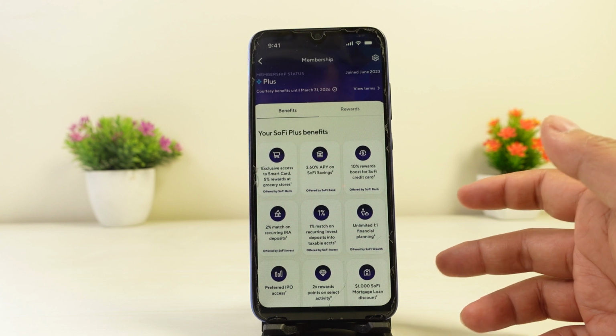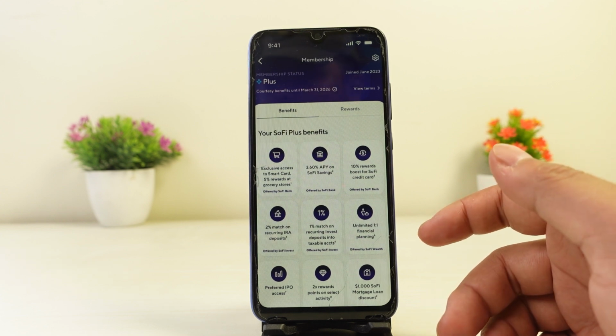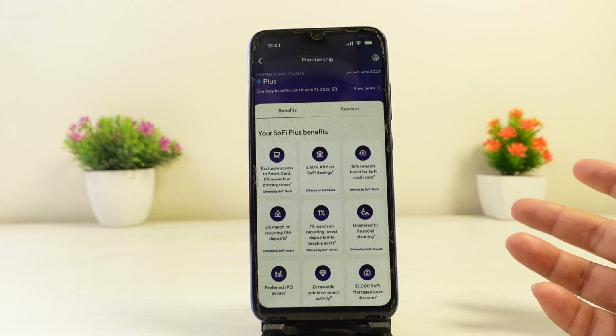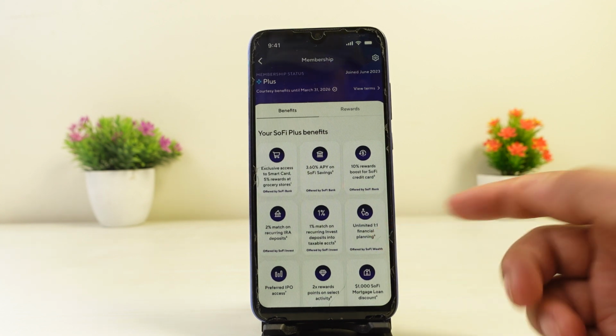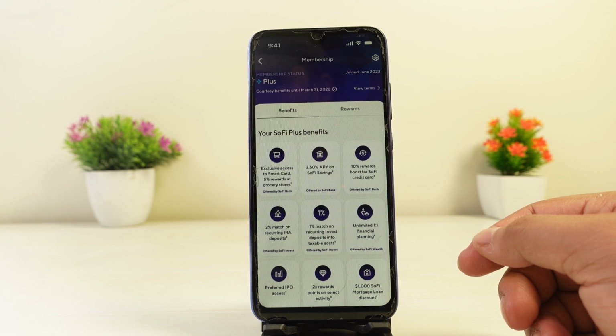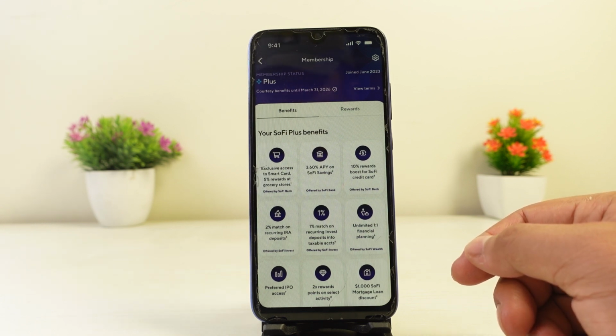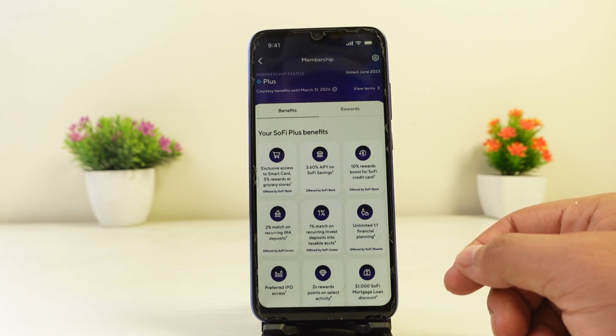This service is completely free and is available to all SoFi members, and you also do not require to have a specific account balance. Once you're inside of this section, you can simply choose a topic that you want to talk about, and you can simply pick a time which fits your schedule, which is normally about 30 minutes.